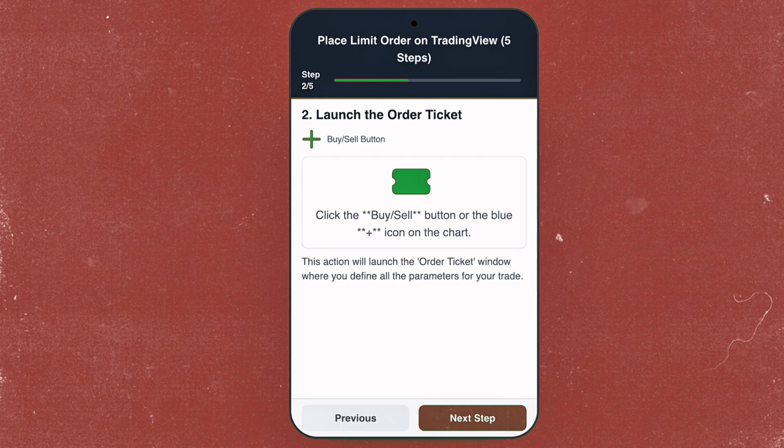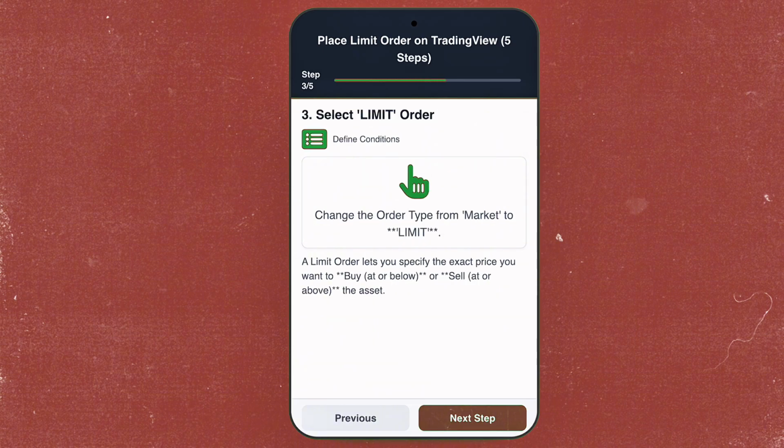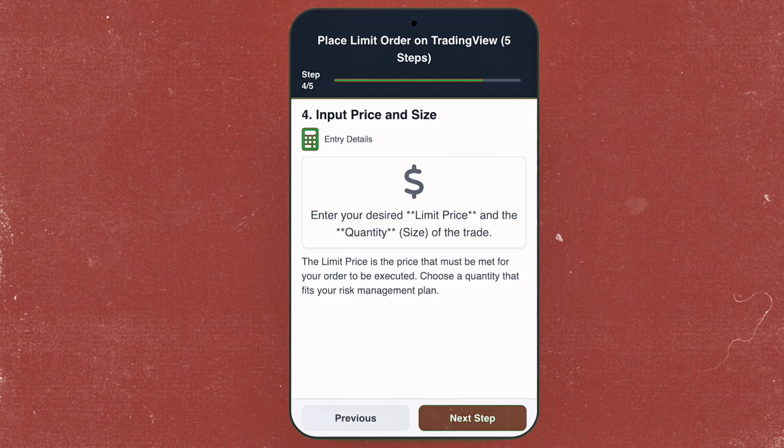So this action will launch the order ticket window where you define all the parameters for your trade. Next is to select limit order. So a limit order lets you specify the exact price that you want to buy at or below or sell at or above the asset.